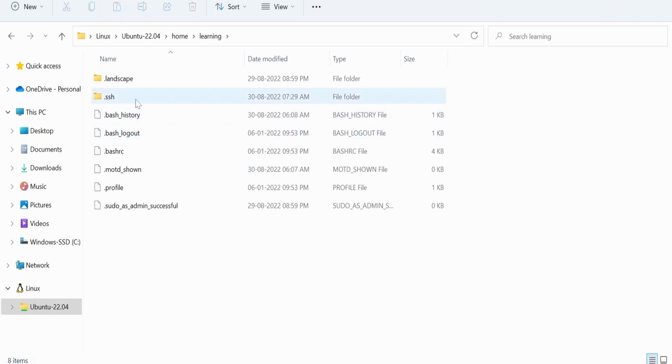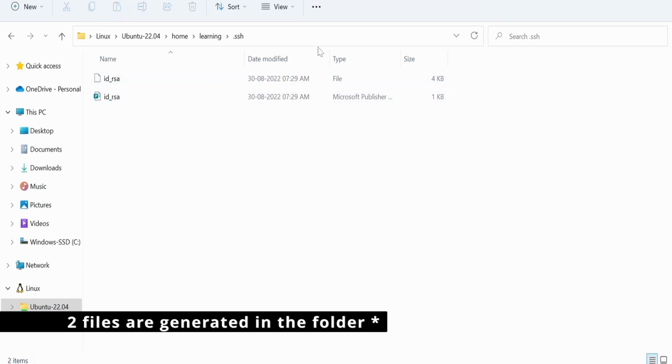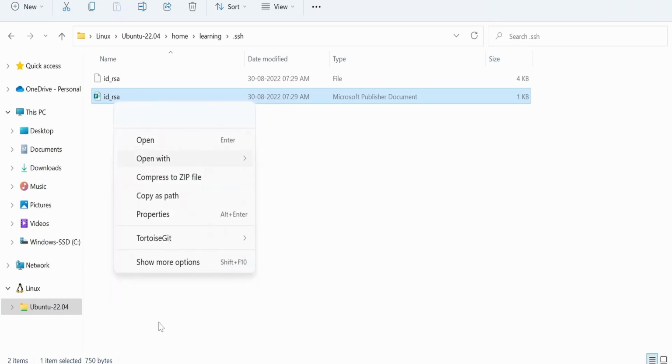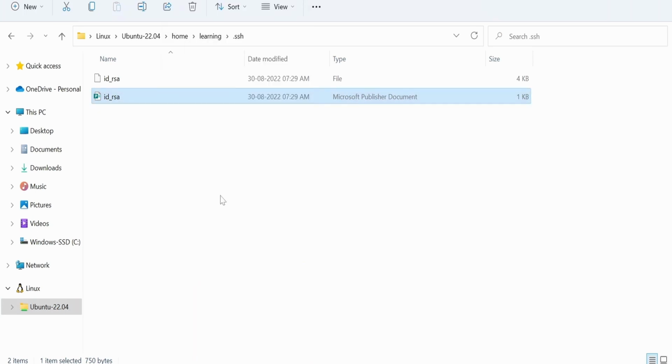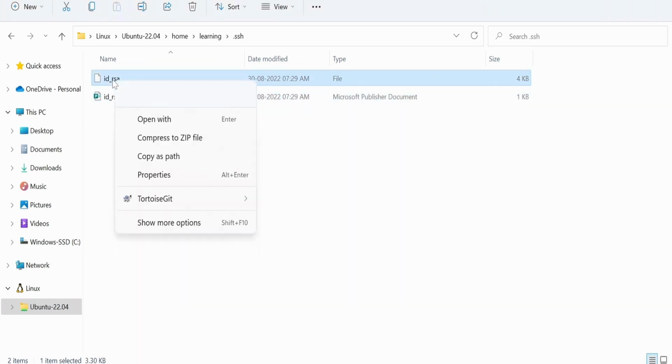It has created .ssh folder over here. Enter this. Yeah, we are having two files over here. One is the private key, another one is a public key. So the public key will have the extension. Let's see what is the extension it has created. Go to properties. So it is having .pub extension, that is public file.